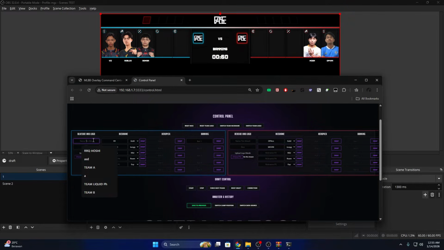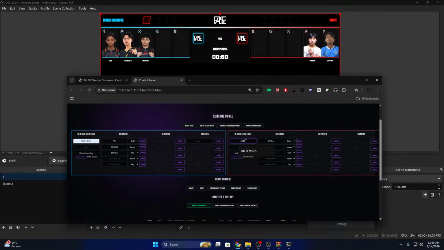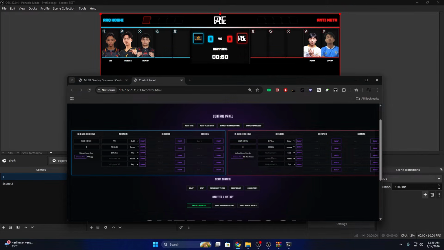Then I think we are going to input the team name, Anti Meta, and the score is 0/0. Okay, done. And then we upload a logo here. Maybe this one is RQ and this one is this one. And yes, we can start the draft now. Basically the draft is still the same for the 6 ban, and for the 10 ban there is an option also in the hub. So we're going to start the draft.